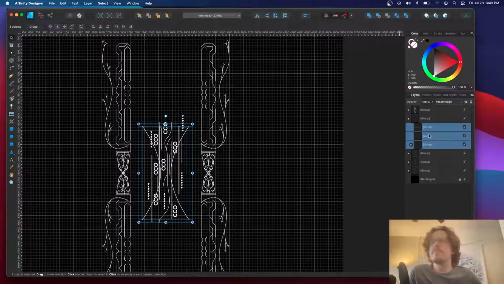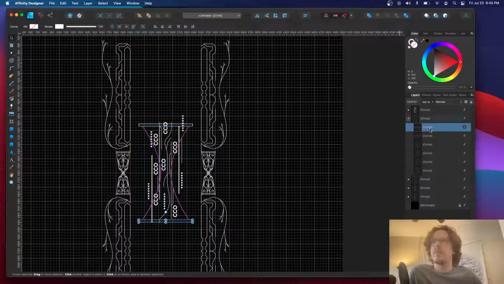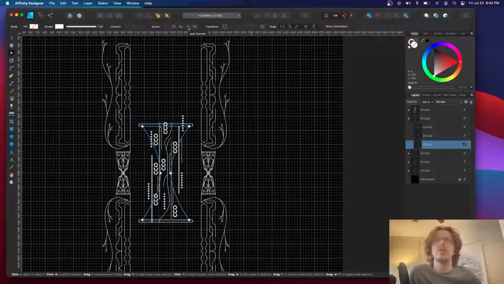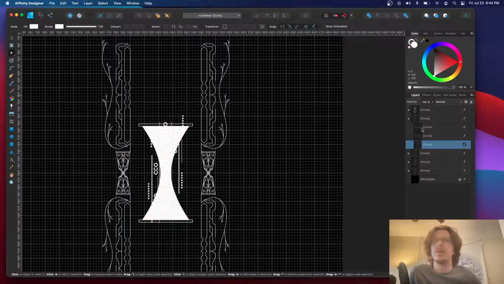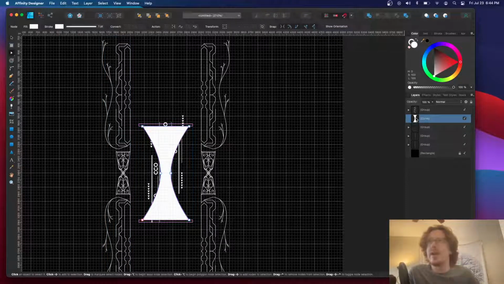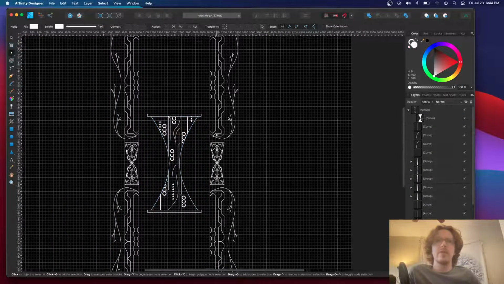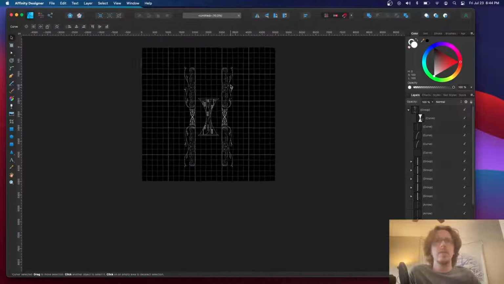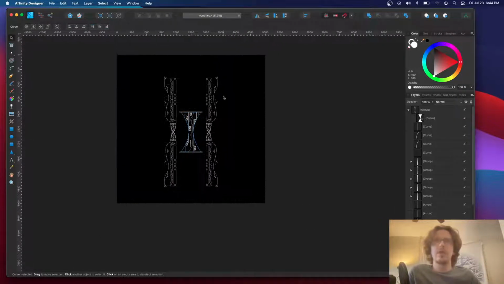No. Let's try and do something else. See if we can get them to combine. Joint curves. There we go. That works. So that'll just act as a mask for that. Okay. That looks kind of cool. Looks like it's revealing circuitry almost.